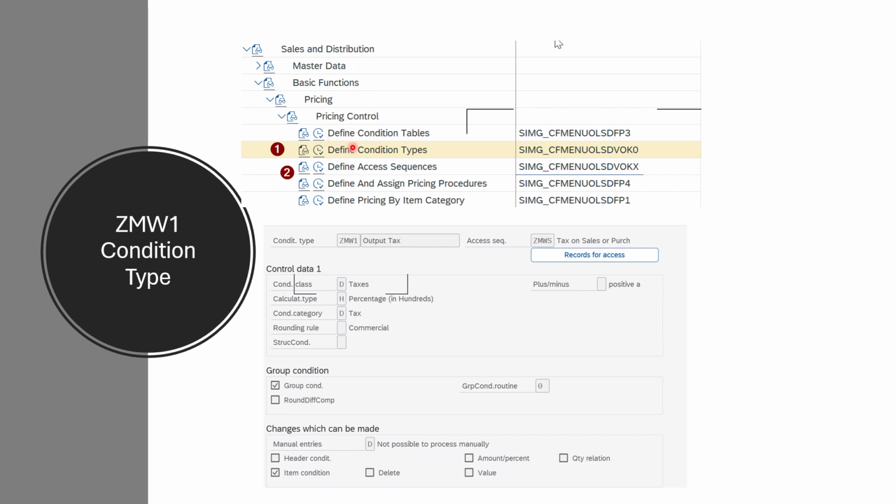We come to complete pricing controls. We will find a few activities we have to do. There is one thing called condition types, so we define our condition types here. Here I have defined my condition type as ZMW1. And you notice for this condition type we enter some data. The condition class is taxes, calculation is percentage wise, right? Category is tax. And there is also something called access sequence. This is also very important to understand, because access sequence is helpful when we create our condition records. It helps in what sequence we want to maintain our condition records.